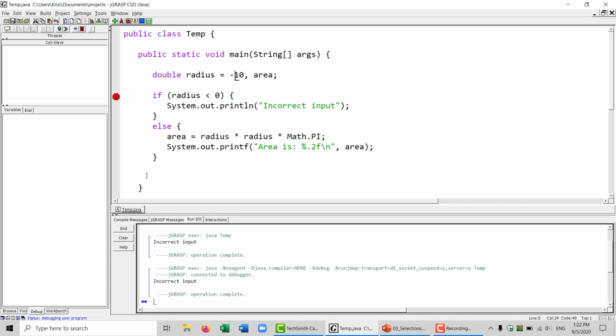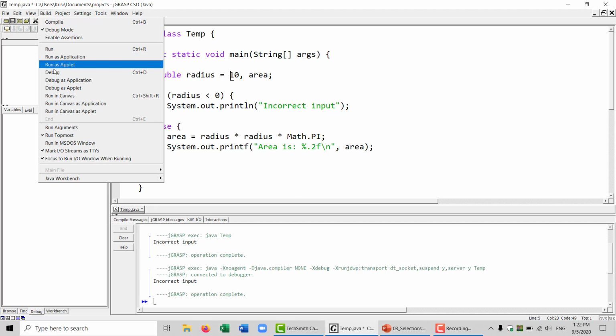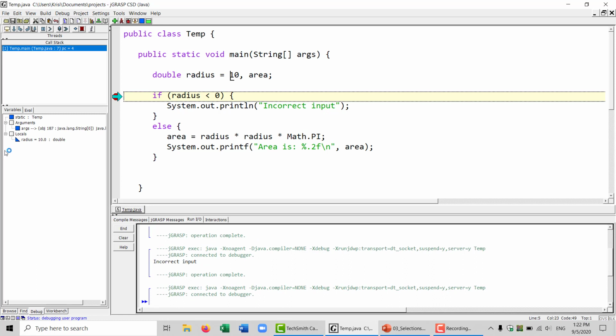Alright, now I'm going to take out the negative sign here, whoops, and then do one more debugging run. Again, the execution stops at the if. Radius now is equal to 10. I can see that over on the left side. I hit Alt down key.